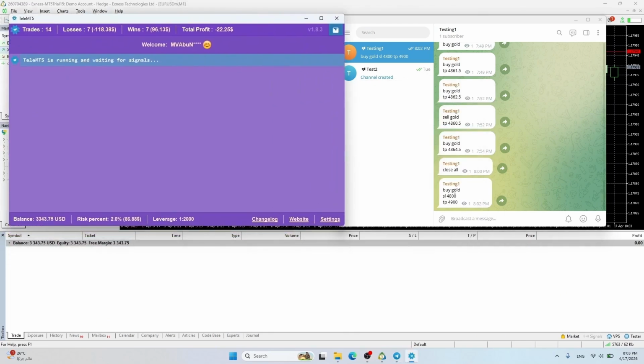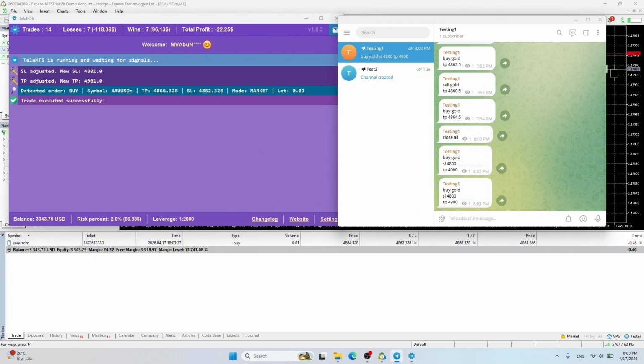Now, we will send the trade again. We will notice that before execution, the stop loss is adjusted by 10 pips and the take profit is also adjusted by 10 pips, as we set in the settings.